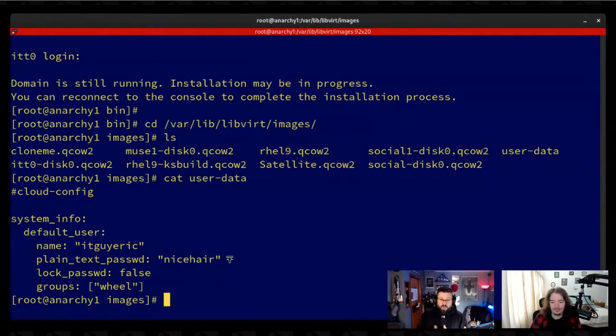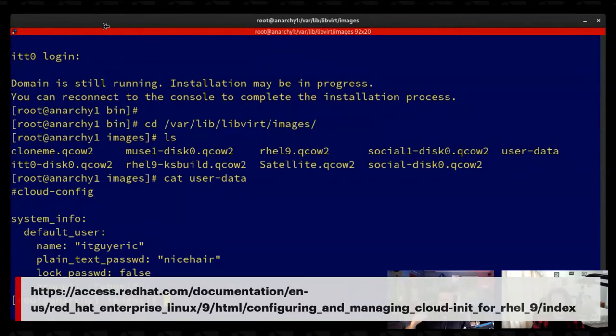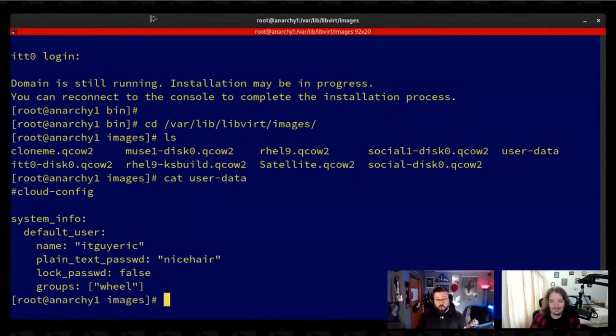Now, with RHEL, we have a pretty extensive set of documentation on what else you can do with Cloud-init. Eric, I don't know if we can put that into the show notes so that people can see it, or maybe share it on the screen so people can go look. One of the interesting things I found is that you can also make it register the system with the customer portal at install time. And then, of course, if you can do that, you can install packages and whatnot as well. But we're going to step back for just a second and go through the command that I used to instantiate this, so we can walk through exactly what we were doing here.